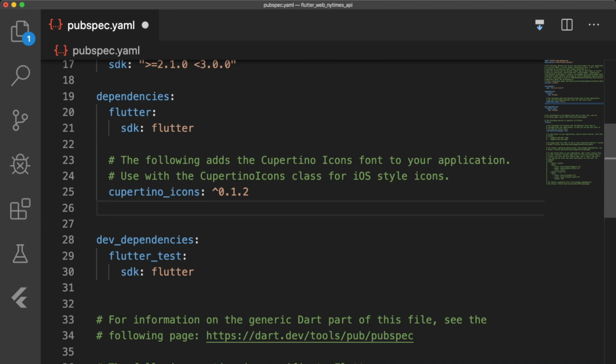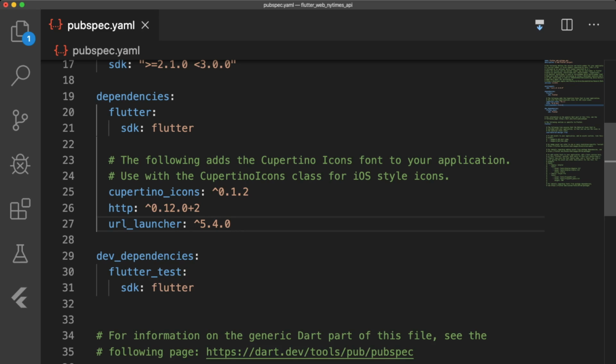Inside our pubspec.yaml file, we're going to be adding two plugins that now have web support. The first is HTTP, which allows us to send GET requests to our API to retrieve data, and the second plugin is URL Launcher, which allows us to open links.